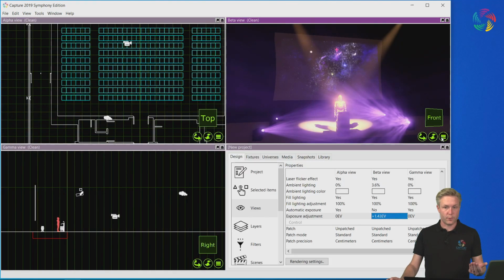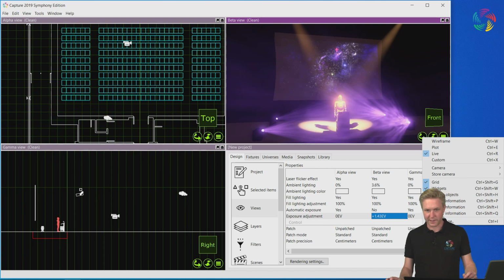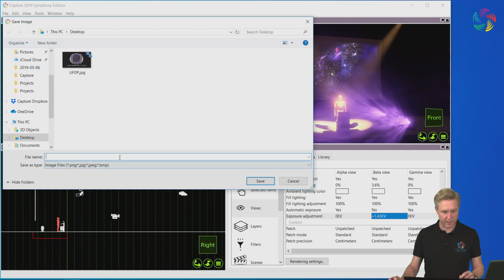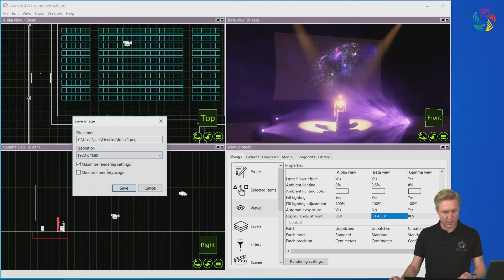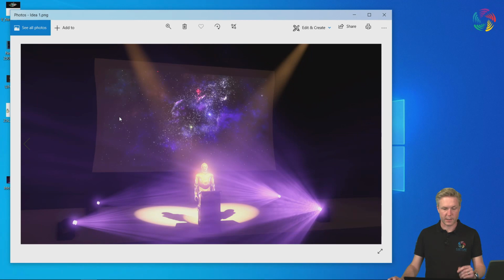Now what I can do, for instance, is save an image, which is right behind my neck here. It's called save image, obviously. Idea 1. You can specify the file size here, but I'll just use the default options. Hit save, and voila, we have our picture here that we can send to the client.